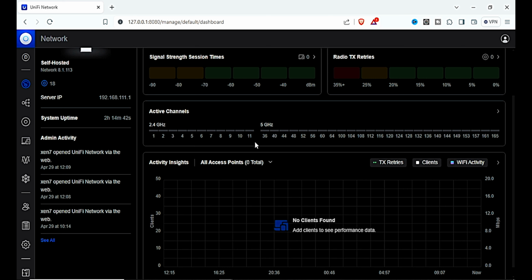it has mostly two types of channels it uses, which are the 2.4 gigahertz and the 5 gigahertz. And then under it you can see a list of channels. So these are the frequencies it uses. Under the frequencies you can see the channels it uses. So 2.4 gigahertz uses channels from 1 to 11, whilst the 5 gigahertz frequency uses channels from 36 to 165.